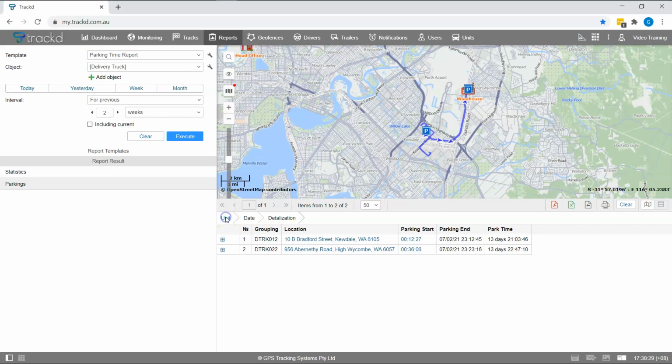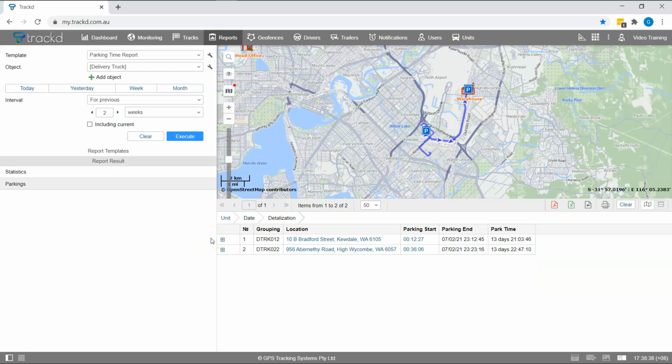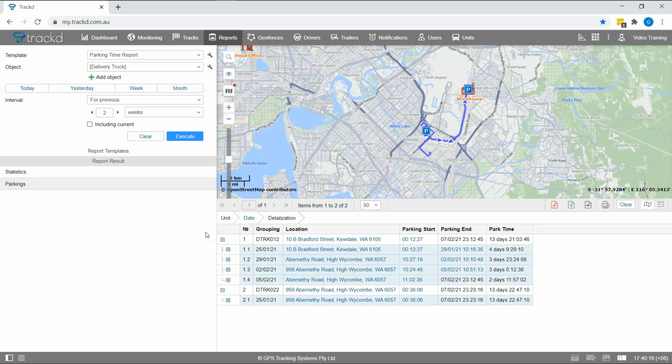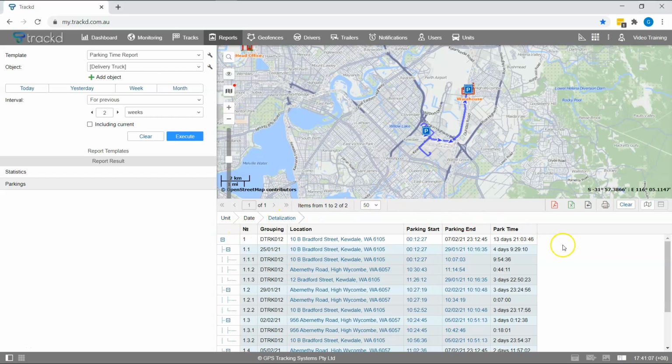Select Unit as a grouping to detail parking for individual units. Deselect the branch to summarize parking for all units. Select Date as a grouping to detail individual parking time. Deselect the branch to summarize parking for the whole time interval. Detailization splits the tree even further into individual parking events. Row numbering is useful as it helps to make sense of the different rows. Every time a branch is expanded, it creates a 0.1 and counts the additional expanded rows of data.